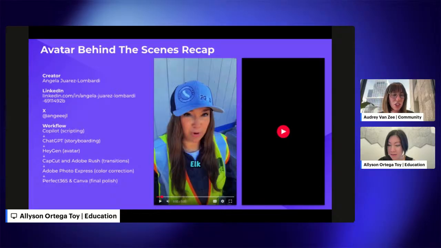Angela has a whole workflow that she's used here. So, great tips: Copilot for scripting, ChatGPT doing storyboarding, thinking through what is the whole video that she's going to create, HeyGen for her avatar, and then more editing to bring this all together. And people use all kinds of different tools. Angela's using CapCut and some Adobe tools, Canva. There's just so many ways you can bring your video together with the A-roll from HeyGen, and then bringing in B-roll, things you've shot, additional elements from tools like Canva. I feel like you can really see that come together in this video.